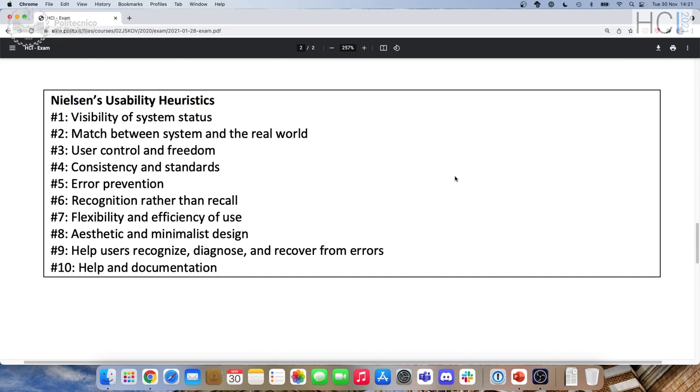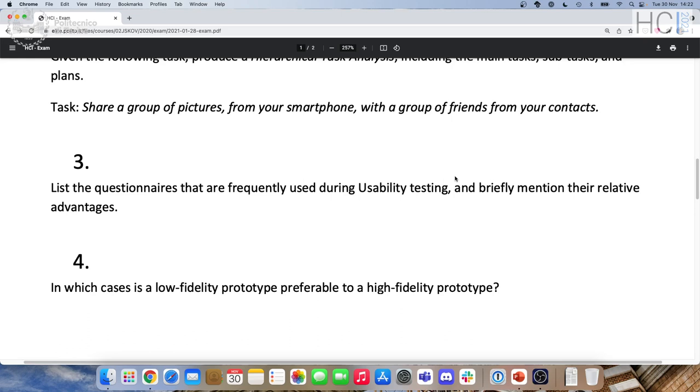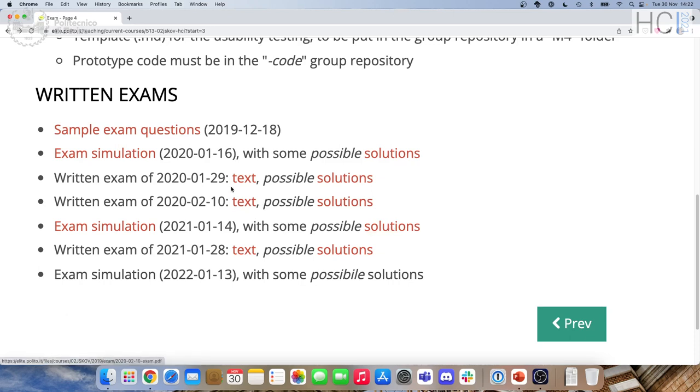And clearly, in this exam, there is not a question that says, please list the heuristics, because it would be too easy. So this is one exercise. In which case is a low fidelity prototype preferable to a high fidelity prototype? So advantages, comparison between low fidelity paper prototype versus the final prototype, which are the advantages, when is the first one preferable to the second. Not describing the second one, not describing all kinds of prototypes, just saying why the first one is preferable to the second one. Again, 5-10 lines of text written in a way that is understandable. So here you have the exams and some possible solution for the exams.